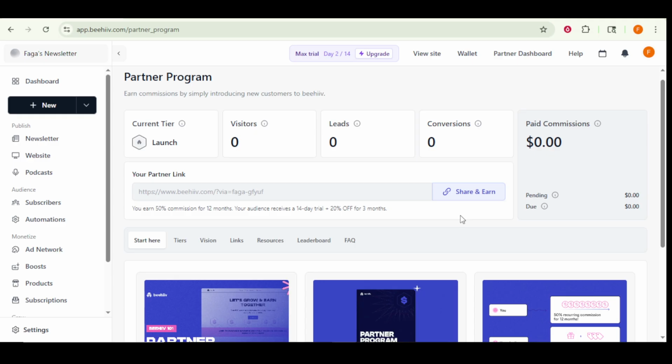You have successfully located your BeeHiiv referral code. It's a simple process, but it opens the door to not only enhancing your own experience on the platform, but also helping others join the community.